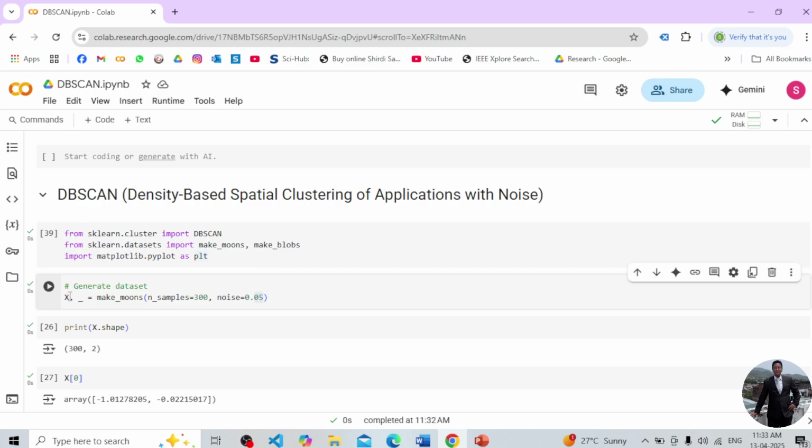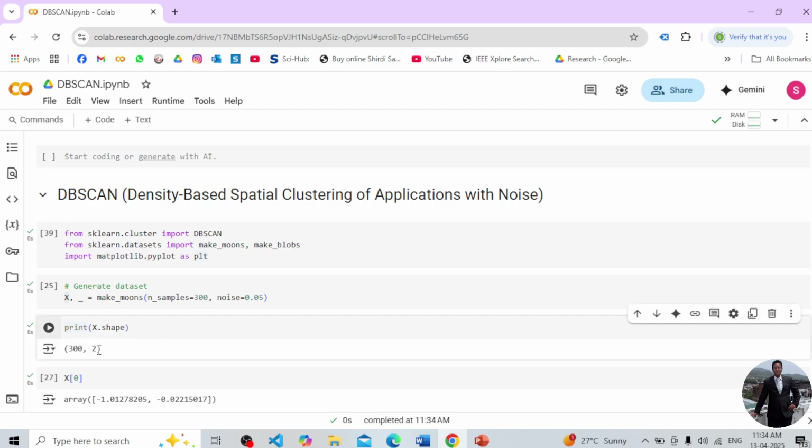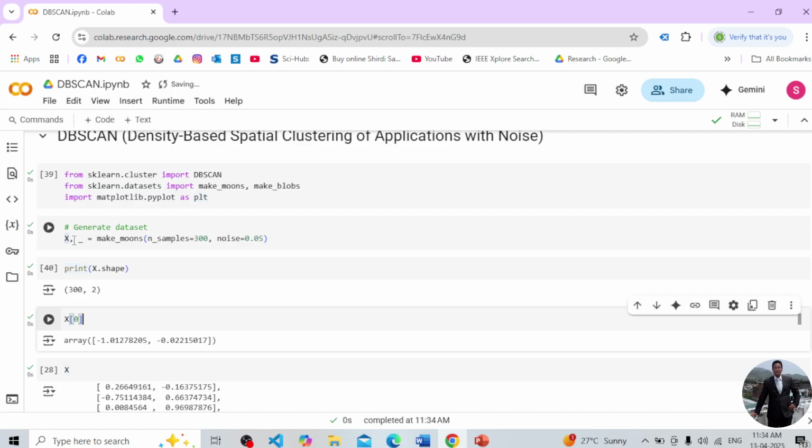Next is X. This is the data set that has been extracted using the make_moons function, and this X is the name of our data set, and it contains 300 samples, that is 300 points. Whereas this blank means that since DBSCAN is an unsupervised machine learning algorithm, labels are not considered, so we are not extracting this value, we are only extracting the value of X, that is the data set. Now if we check the value of X, it will say there are 300 samples of 2 dimensions. It means there will be X as well as Y coordinates of the points. If I try to print the value of the first element of this data set, it will print this one.